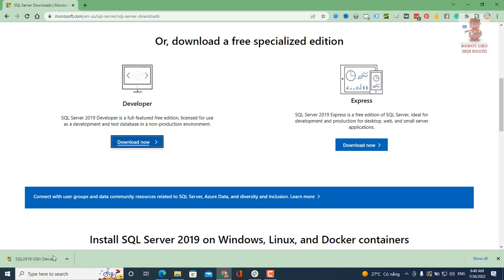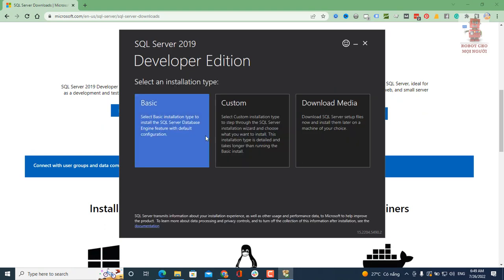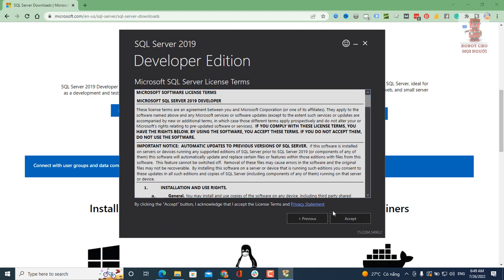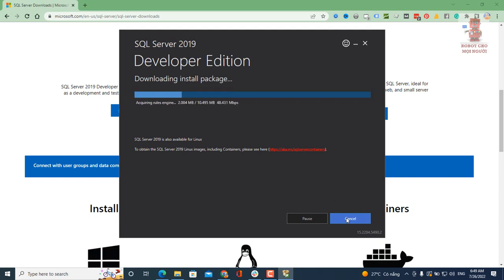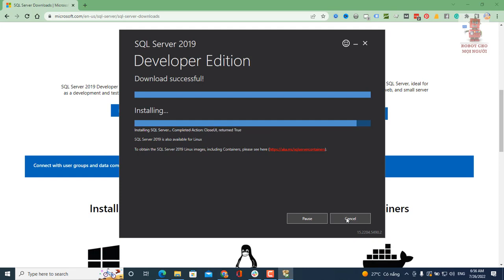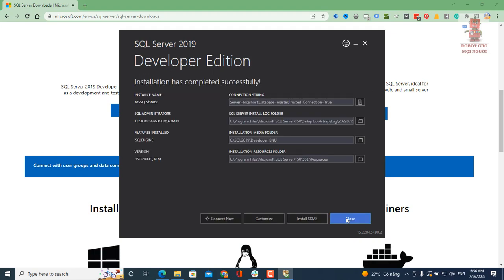And install it. Just wait a minute. I want to install the basic version. Accept. Accept. Okay, so it seems that you have done installing SQL Server.